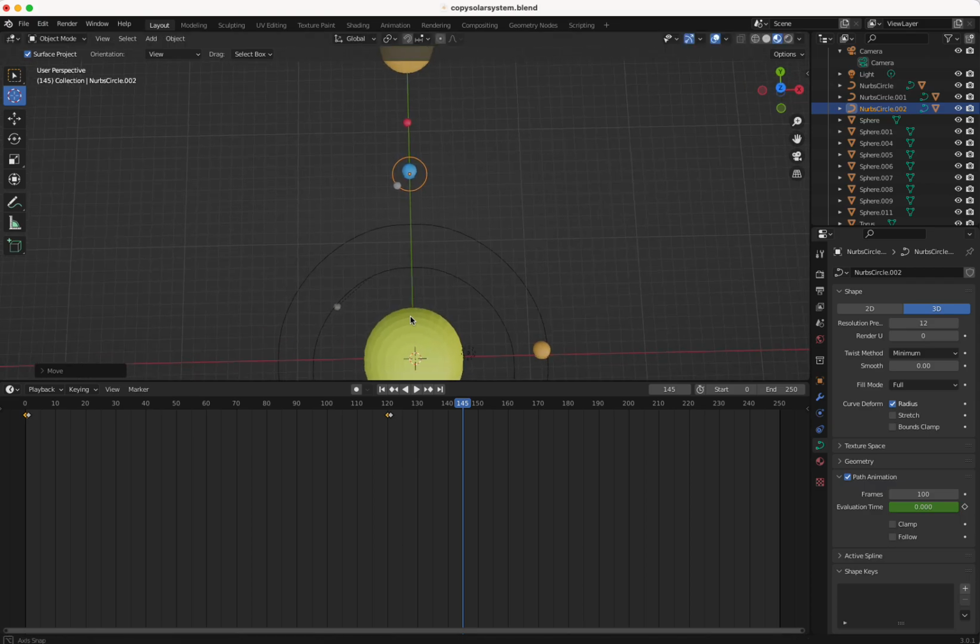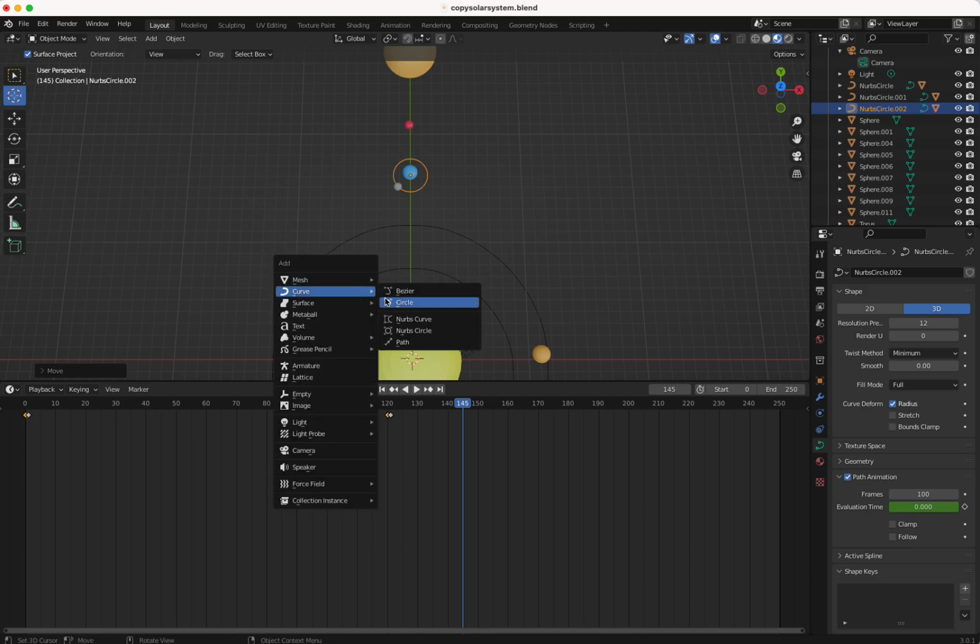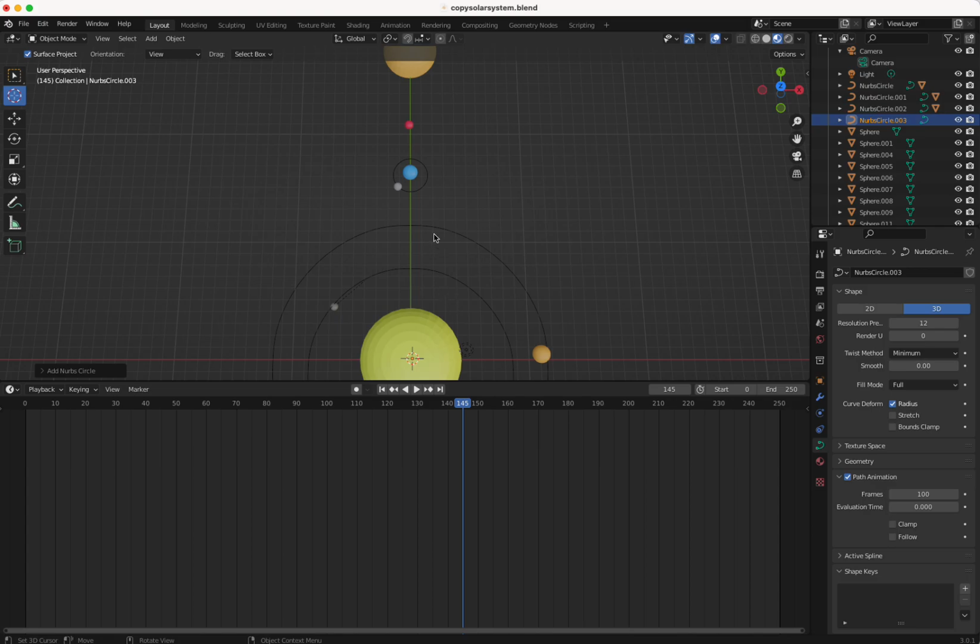The center is here. Okay, now we need to make another very big orbit rotation.